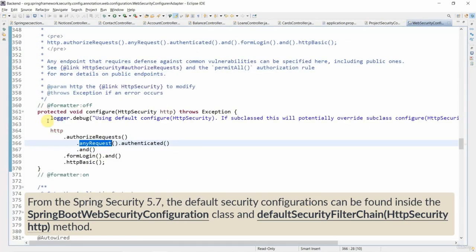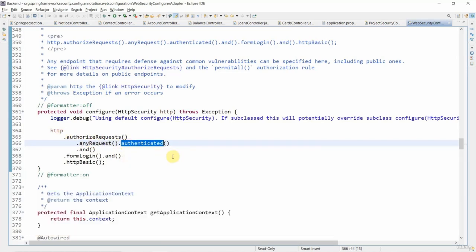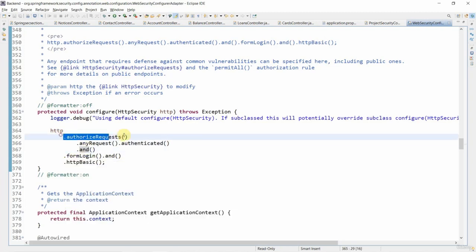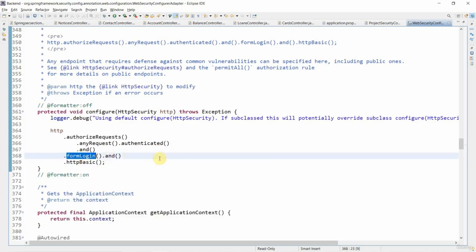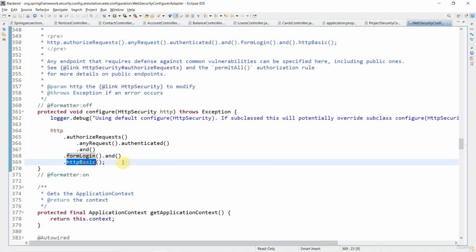The default implementation of this method says any request that comes into our application has to be authenticated. Authenticated in the sense that any URL or any REST service that I have in my application has to be validated by credentials. The user has to authenticate himself. And at the same time, we have an AND condition saying that all the requests, all URLs, have to be authenticated, and this has to happen for both form login and HTTP basic.